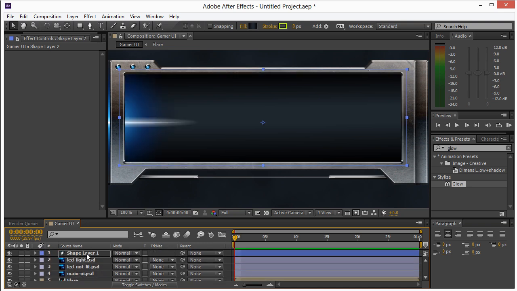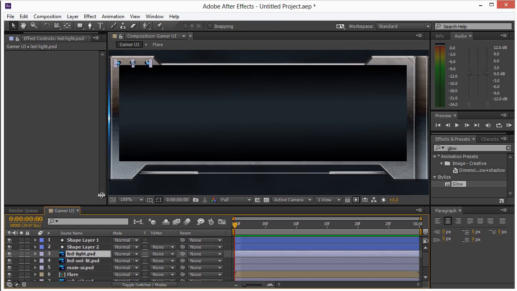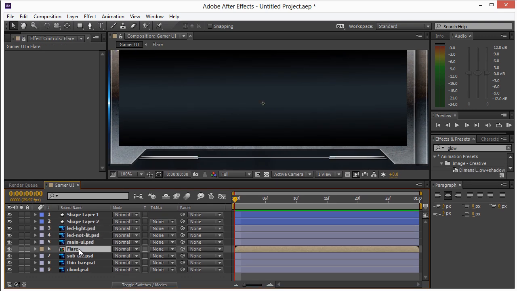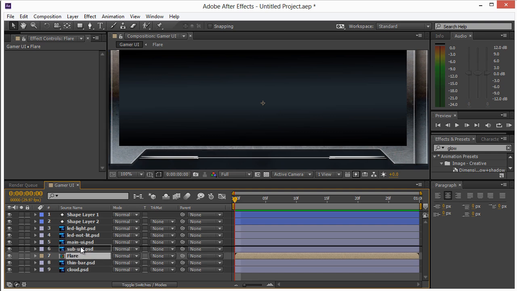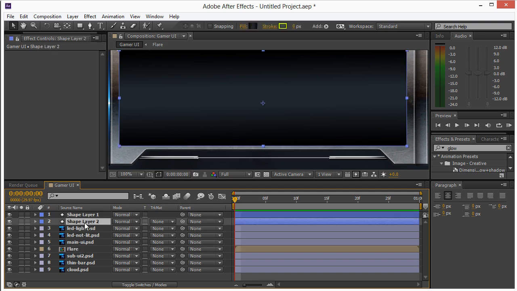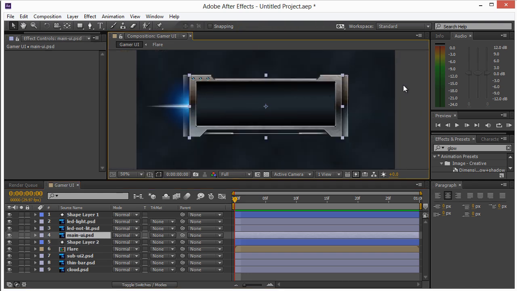Let's see here. Yeah, I'm going to have to adjust these layers a little bit. These flare things, that needs to be... All right, and... Yeah, this needs to be... Is that beneath it still? Where is this at? Okay, this needs to be right here. Okay, sorry. There we go. Now it's all correct.